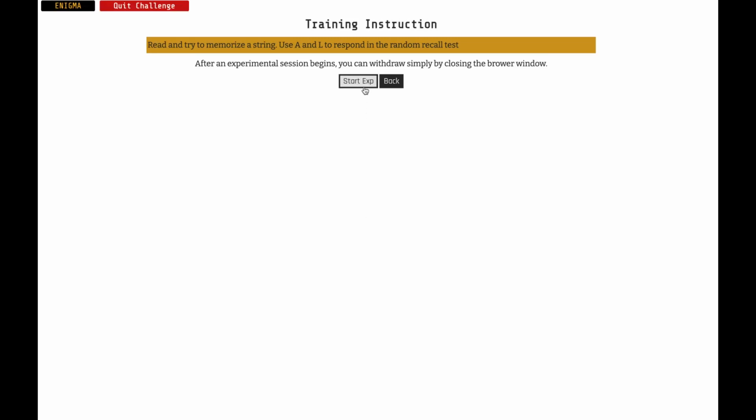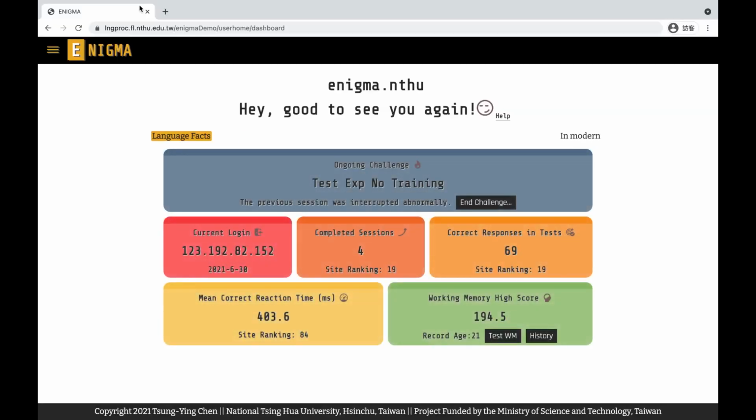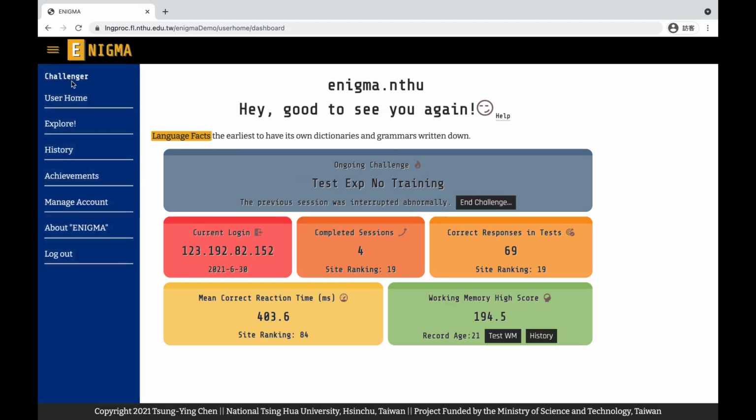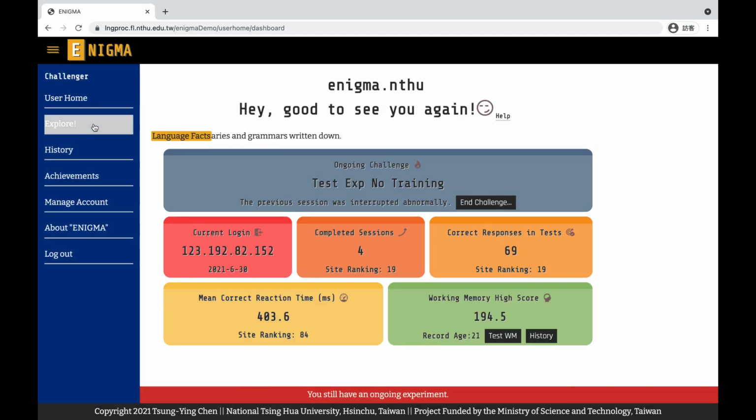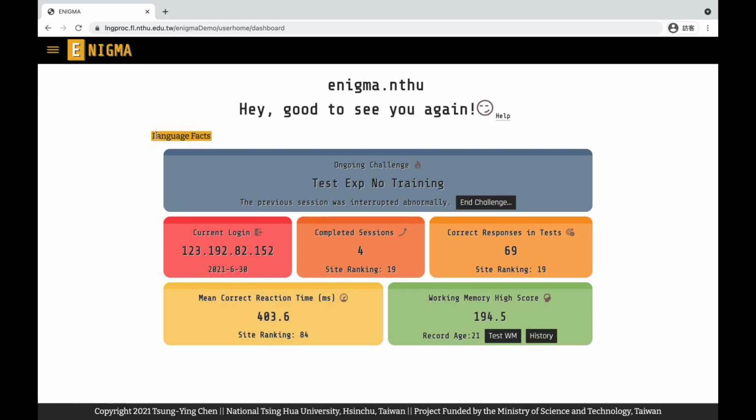When you're ready, you can click Start Experiment to officially begin your challenge. This also means that if you choose to quit a challenge after this point, either by clicking the Quit Challenge button or by closing the browser tab, Enigma will mark your participation in this challenge as complete. This process is meant to prevent challengers from trying a challenge multiple times before really completing it, so experimenters can collect genuine language learning data.